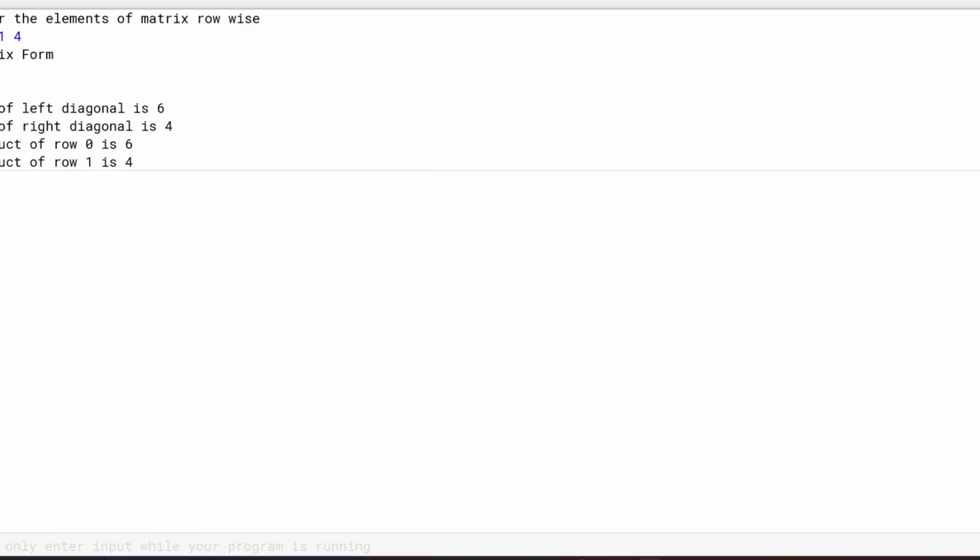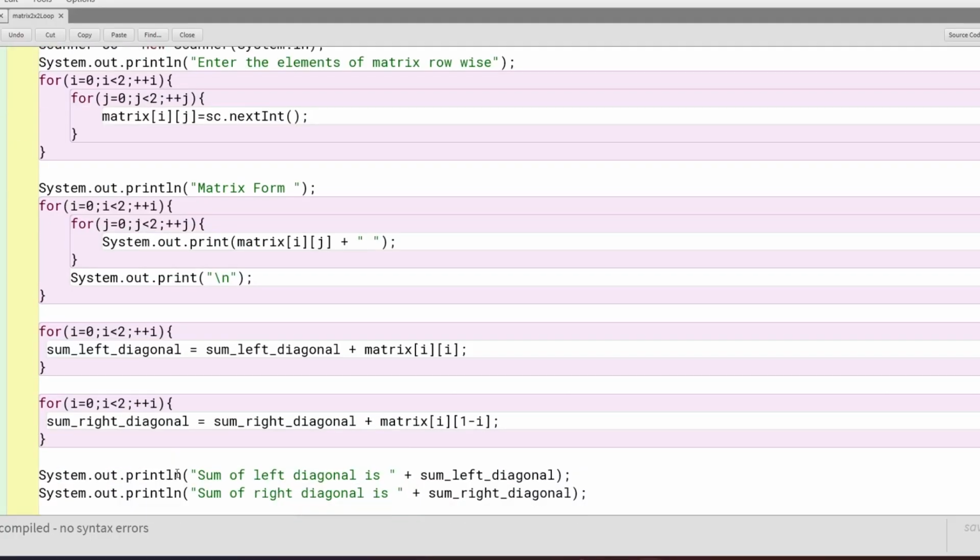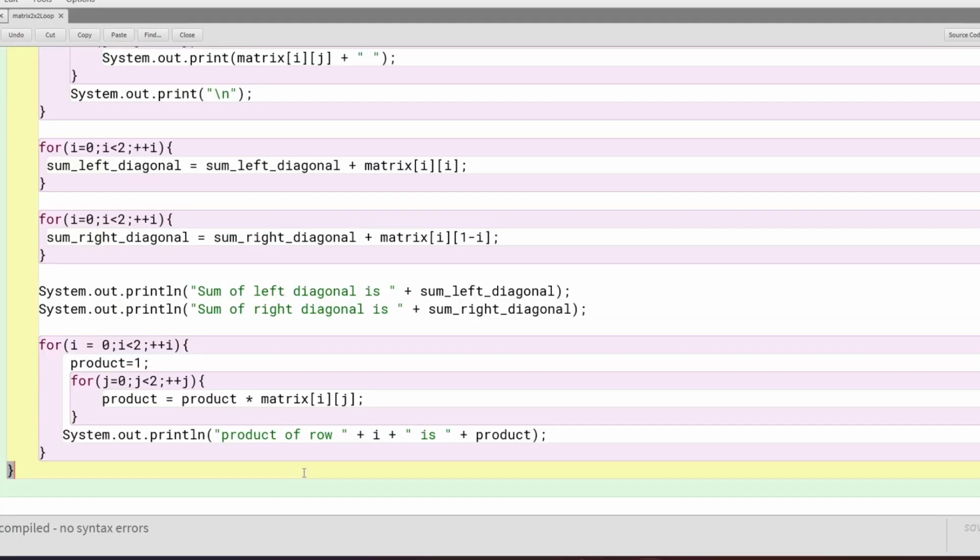So 2 and 4, 2 plus 4 is 6. That's correct. 1 plus 3 is 4. That's correct. Product of row 0: 2 into 3, that's wrong. The only problem here is that we should have changed these two. This should have been i plus 1. And remember, every time we are now putting brackets here, i plus 1, i plus 1, otherwise it will get confused between what is i and what is plus. Yeah, I think this should work.